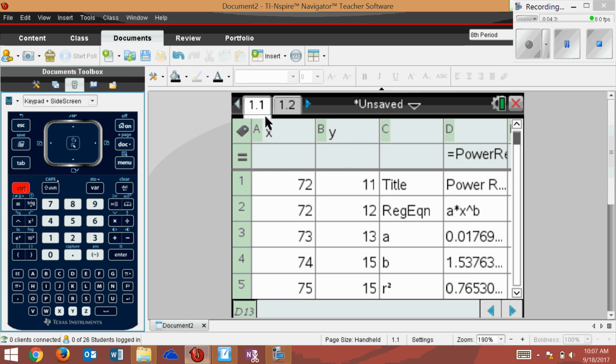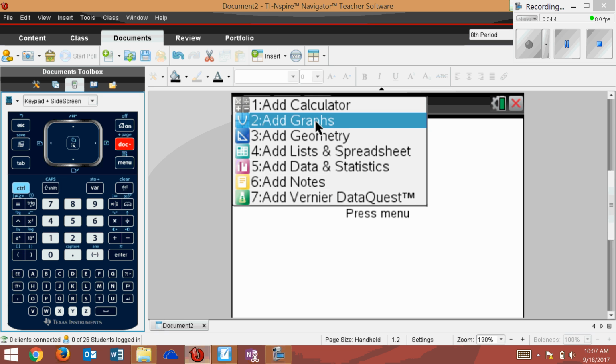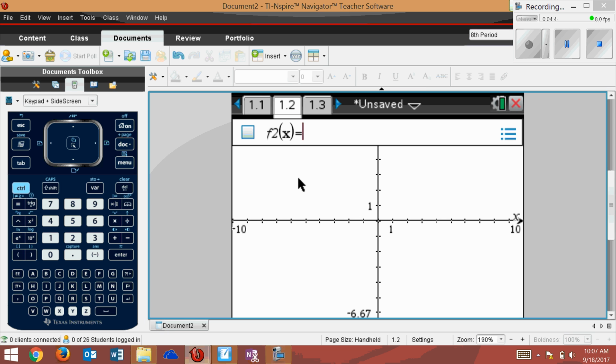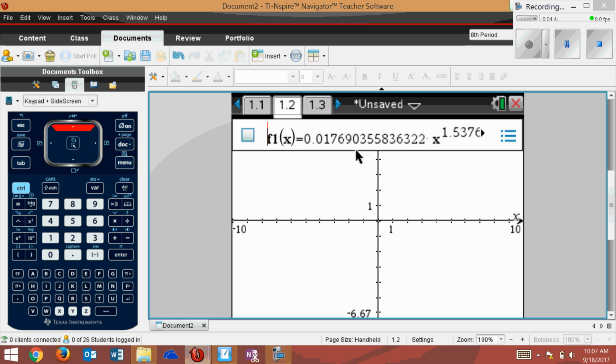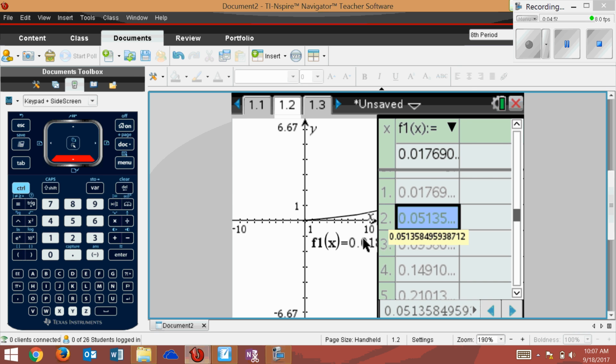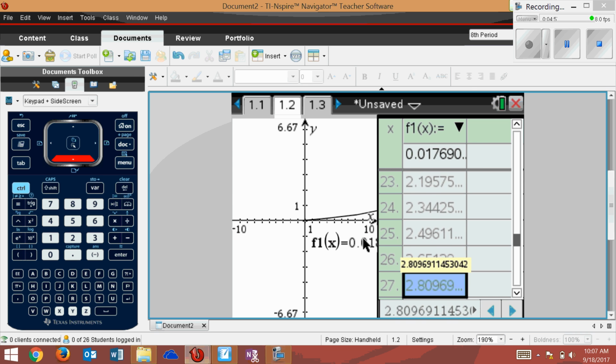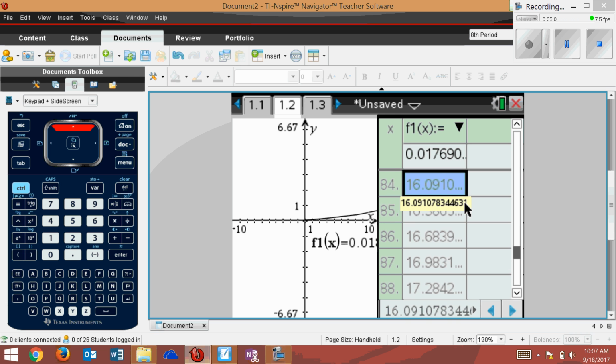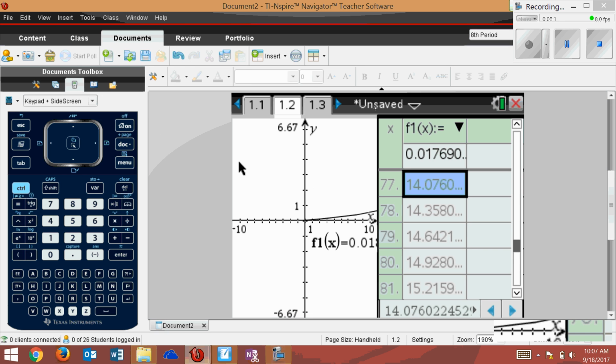Now if I press Control Doc, I can add a graph, and if I press up, I'll see that it's already got the equation typed in, so I don't even have to type it in. If you wanted to type in what we did, you could. So there's the picture. What we can now do is press Control T and look at the value when it's 77 centimeters long. So I scroll down to 77 and find out that this predicts the mass to be 14.0760. So that would be my answer.